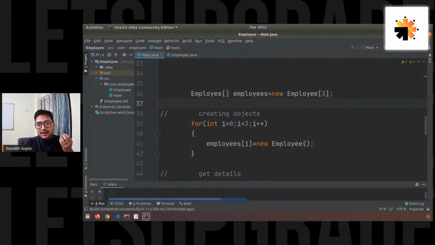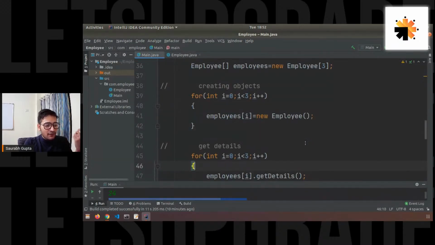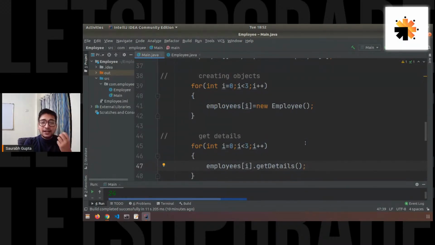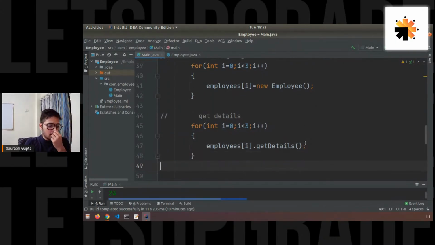Yes, just like we created array of integers to reduce the length of the code, we created array of employees to reduce the length of the code, and so that we can use multiple objects inside a single loop. So basically, it is reducing the length of the code. That's what loops are getting used for, reducing the length of the code, reusing the same code again and again.